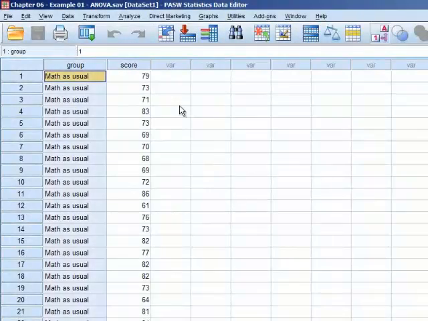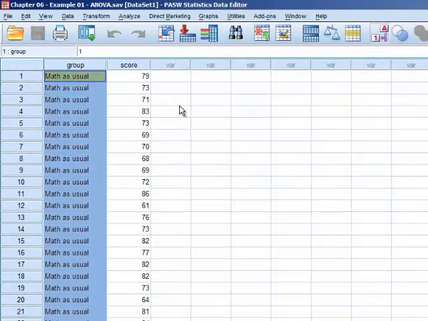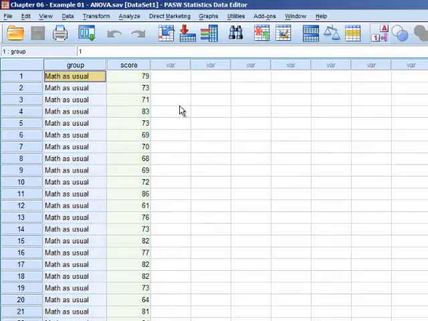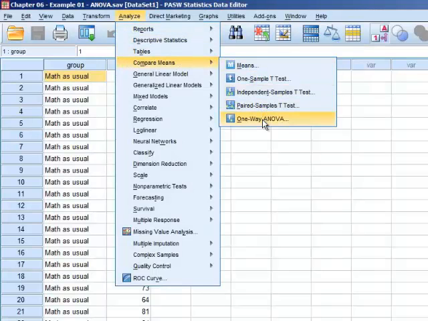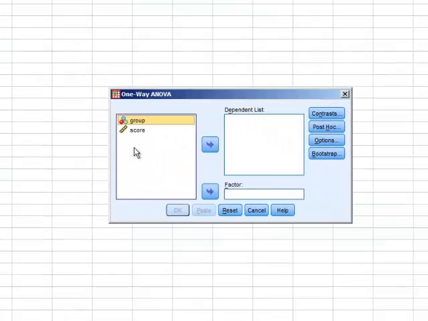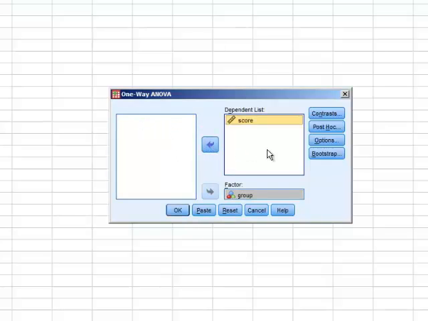Here we see two variables. The first variable indicates the group of each participant. Group 1 is math as usual, Group 2 is Z-math, and Group 3 is flashcards. The second variable indicates each participant's score. To order the ANOVA test, click on Analyze, Compare Means, One-Way ANOVA. Load group into Factor, and load score into the dependent list.